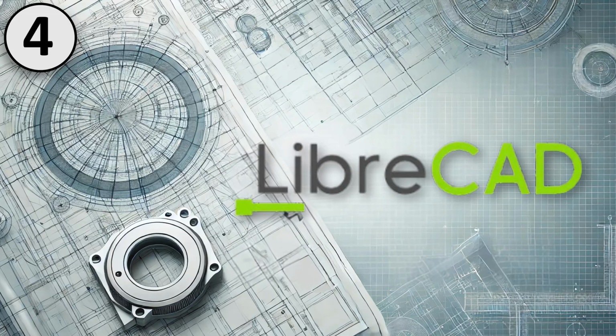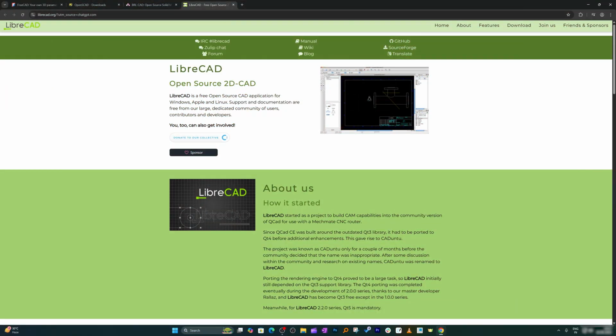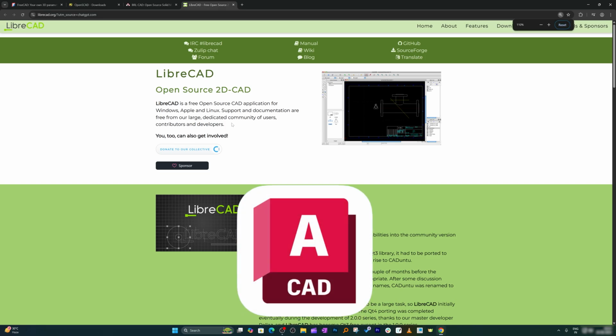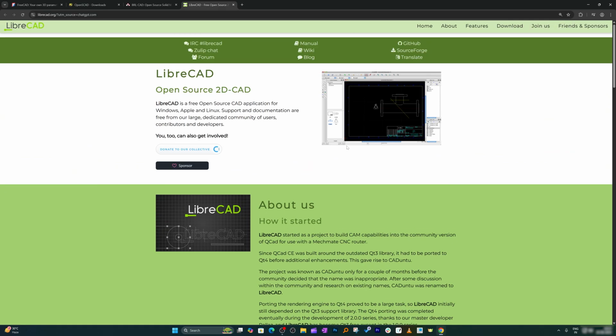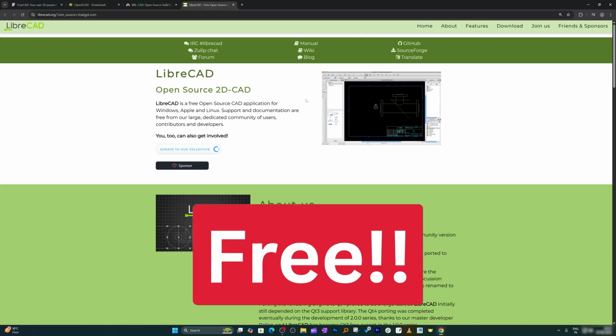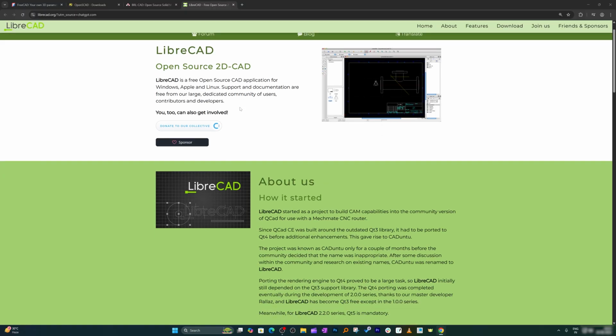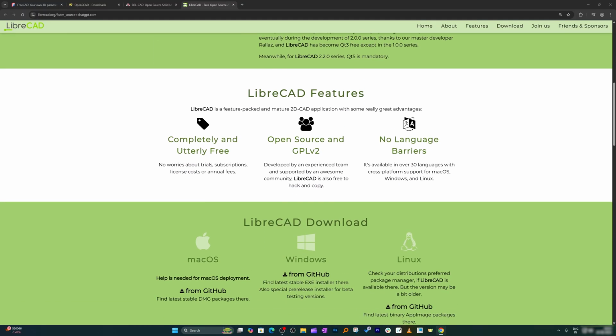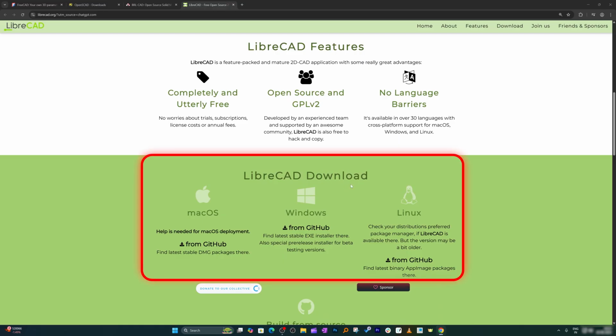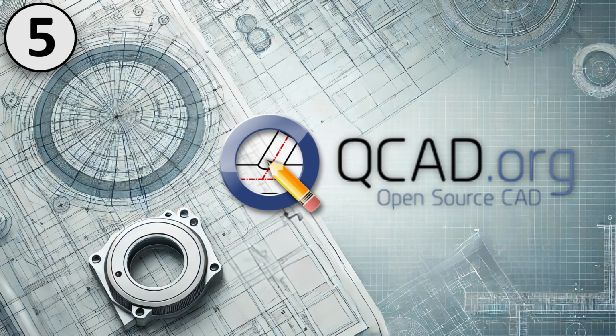The next in our list is LibreCAD. LibreCAD is a 2D CAD software, I would say a good alternative to AutoCAD. If you do not want to spend money on AutoCAD, then you can for sure try this LibreCAD. This is open source and completely free. And again, just like any other open source software, this also supports all three major platforms, which is Windows, macOS, as well as Linux. Next in our list is QCAD.